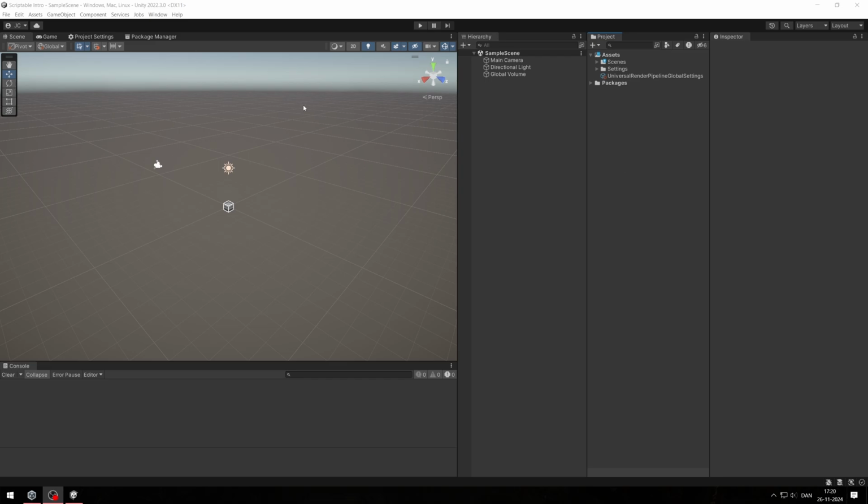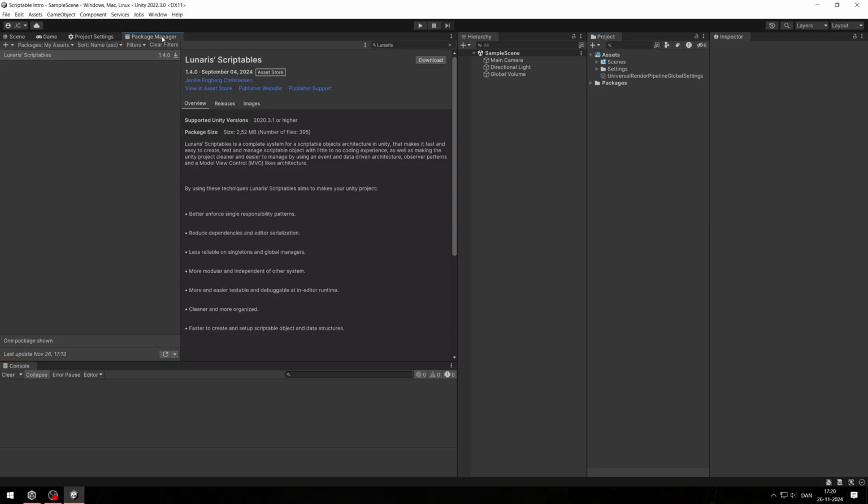So first of all, when you have bought the asset, obviously go to the package manager where you find all the things you have bought on the asset store. As you can see here, I search for Lunaris and it shows up as the first option over here. Simply just download it as you would normally, and after the download has completed, it shouldn't take long, simply just import the assets and then you're ready to go.